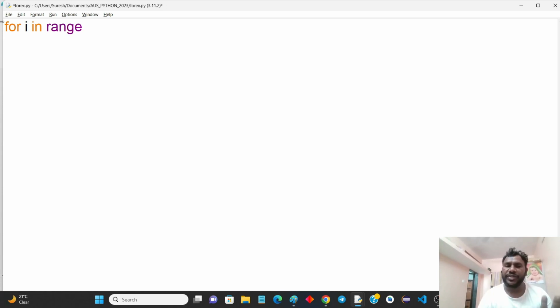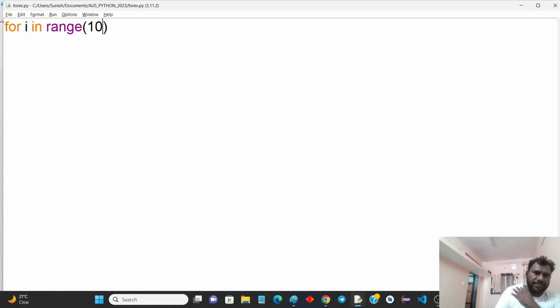In range, we can add at most three conditions. The first condition I'm going to add is simply 10. Do you understand this value clearly? The value of i is 10 in this. I will tell you. So, just add a colon and here print i.